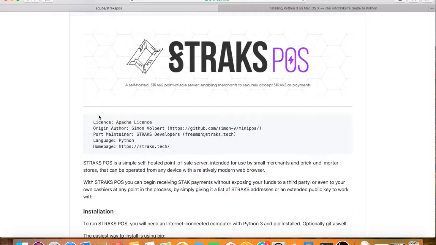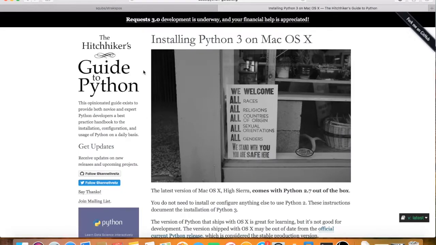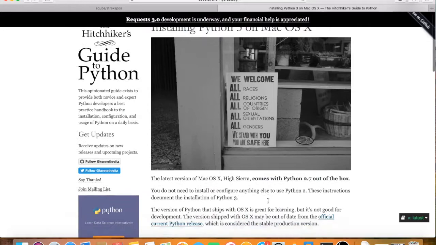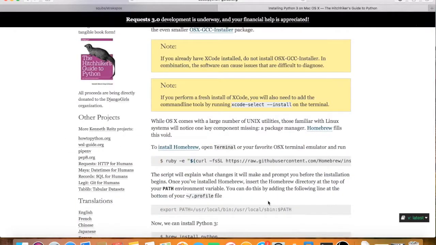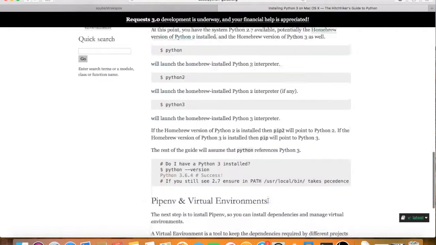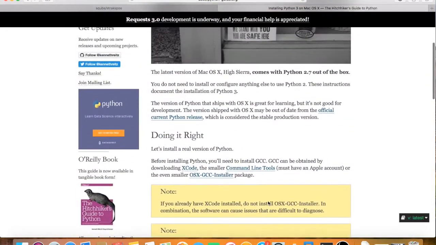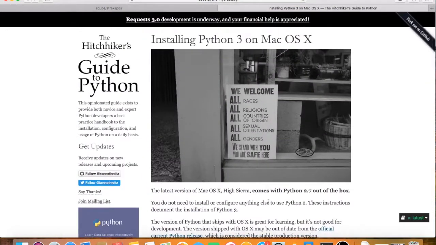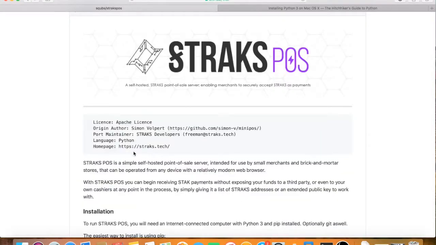There's a lot of different guides on the internet that can show you how to do this. One very useful one that I myself have used is called the Hitchhiker's Guide to Python. So here they'll give you a rundown of how to install what's called brew, and then also how to install Python 3 and have it run alongside of Python 2 on Mac. So I'll put this link in the description. If you don't yet have Python 3, go ahead and follow this guide and then come back to the video and we'll continue the installation.